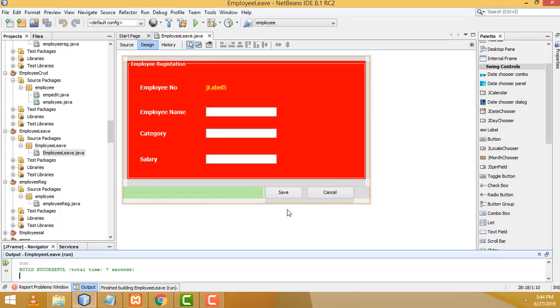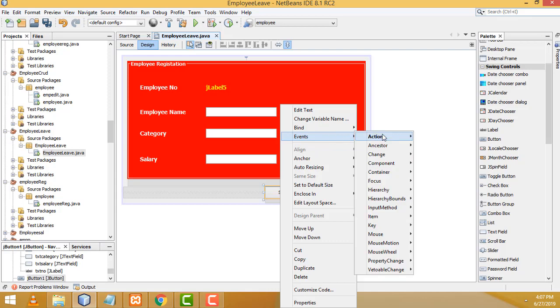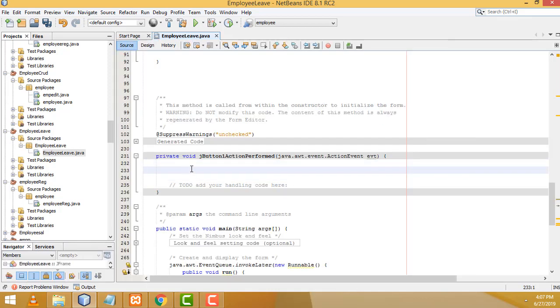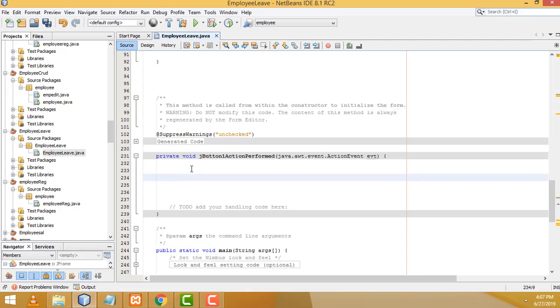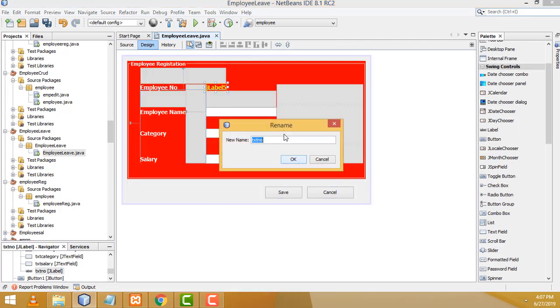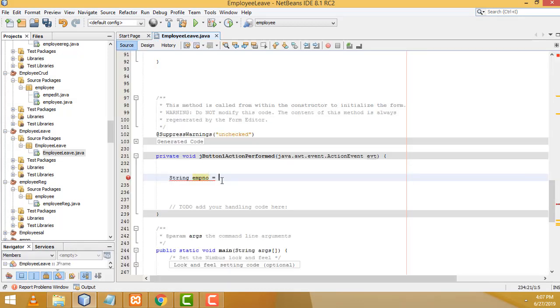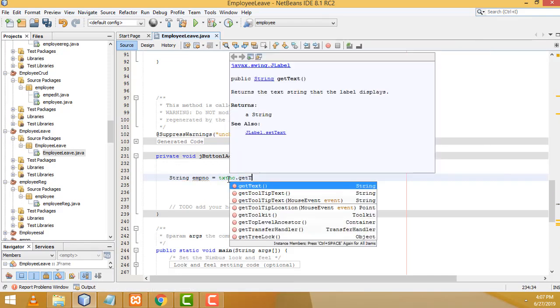Now after that I'm going to write the code for the save button. So click on the save button, right click, event, action, action performed. Here I'm going to write, first I'm going to create the variable String empNumber equal to this text box, this label name, right? Change the variable name, right? What is the value displayed here? It is assigned to the variable employee number. So you have to write txtNumber dot getText, right?